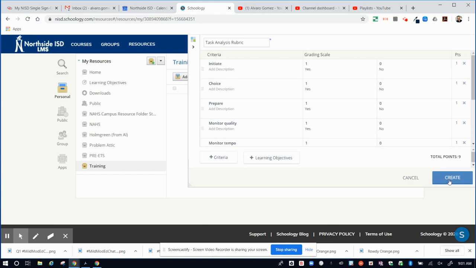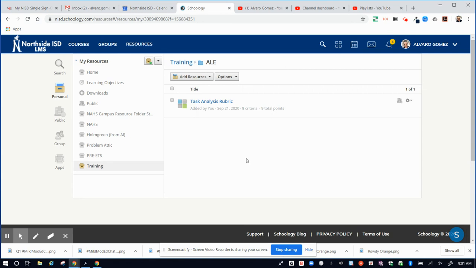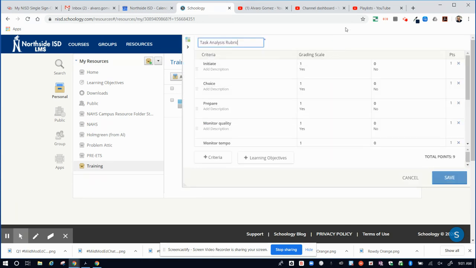So I'm going to hit create. Okay, so here's our rubric. And if we wanted to take a look at it, I'm going to click on it. This is what it looks like. So we have our criteria, and then we have our grading scale, either 1 or 0. 1 for yes, 0 for no.